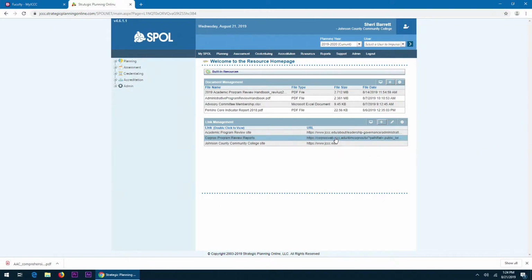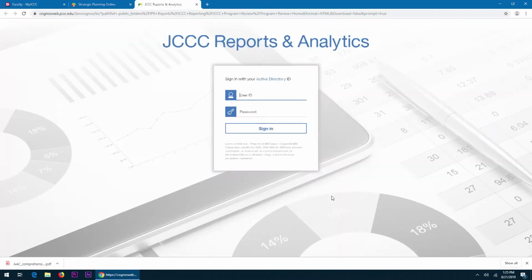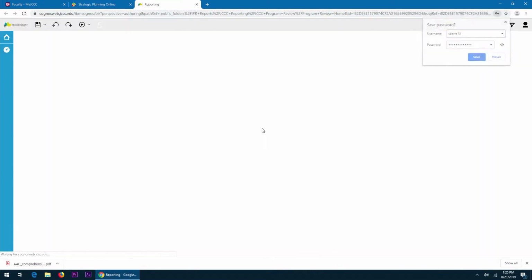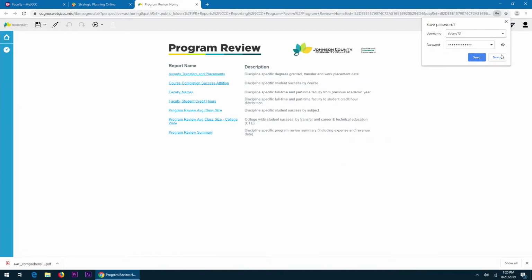Then down here under link management, for those in academic programs, you're going to find those Cognos reports. Now just a reminder that Cognos is behind a secondary firewall on campus, so that means you must physically be on campus to run those Cognos reports. And because they are behind a secondary firewall, you will have to provide your credentials one more time to log in.